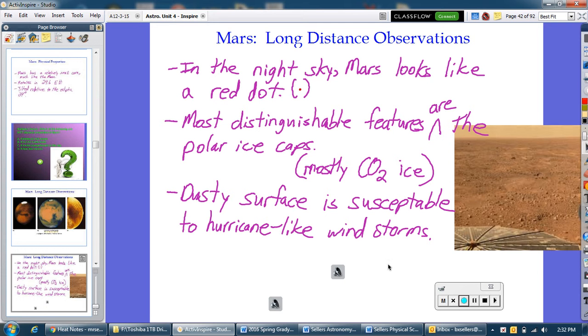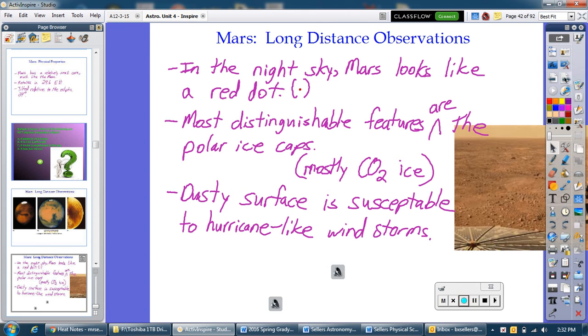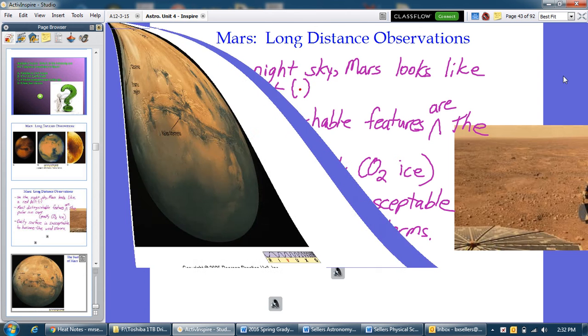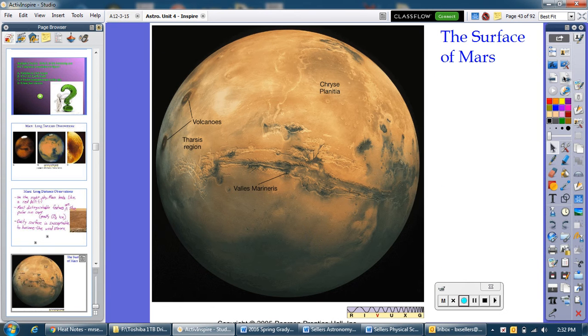Now, this picture over here to the right shows solar panels with a bunch of dust on it, and that's just kind of to illustrate how dusty it is. Hate to say dirty. It's a beautiful picture of the planet itself and a couple of its key features, including the Tharsis region and the Valles Marineris.